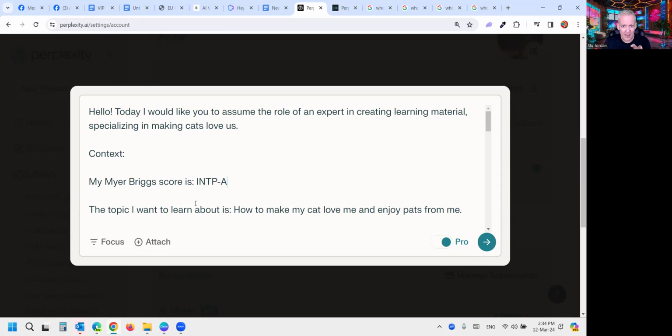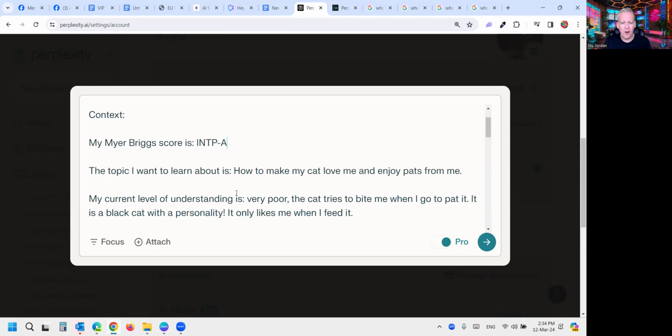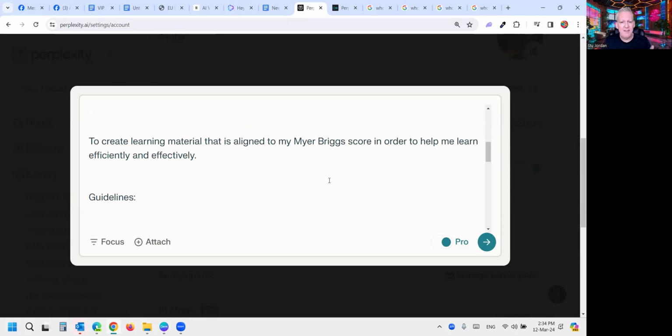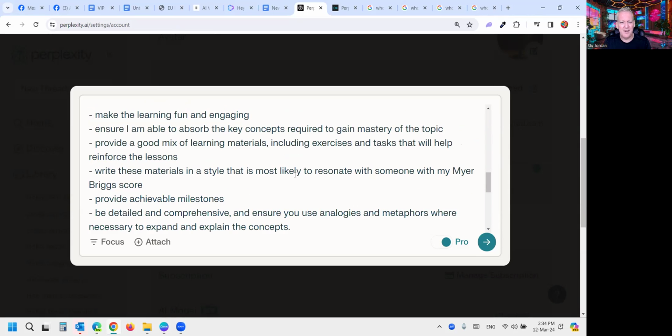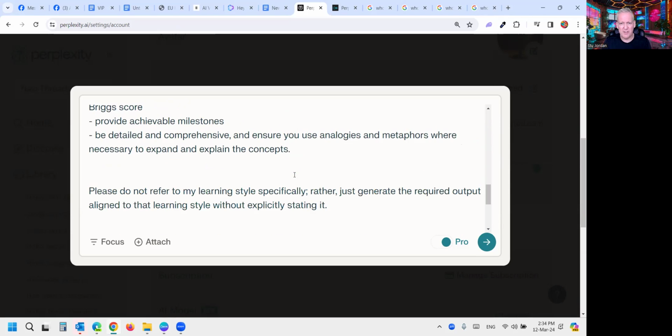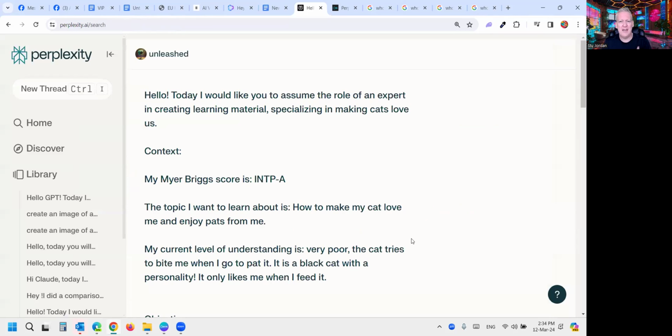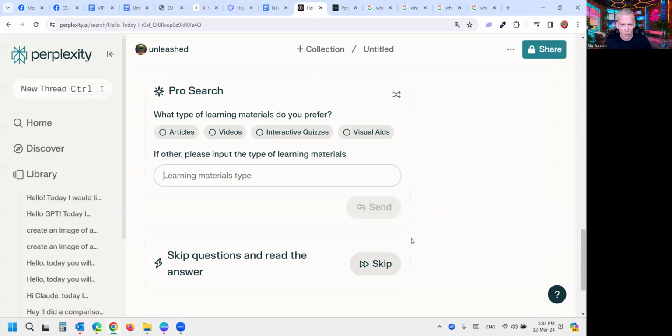There's so much happening. Anyway, what I'm doing here is aligning this prompt to my learning style. I want to know how to make my cat love me and enjoy pats from me, and that's the learning material I want it to make. My current level is poor. The cat tries to bite me when I go to pat it. It's a black cat with a personality and it only likes me when I feed it. Then just create me some learning material that'll help me understand this, make it fun, engaging, and aligned to my learning styles, et cetera. There's a token override just to push the response into multiple outputs if required, which stops that condensing of responses that you get when they're all trying to save on hardware.